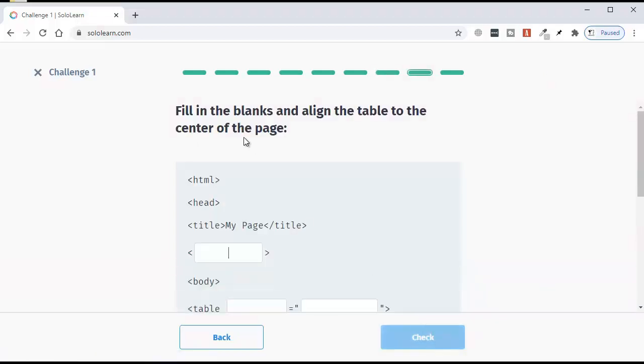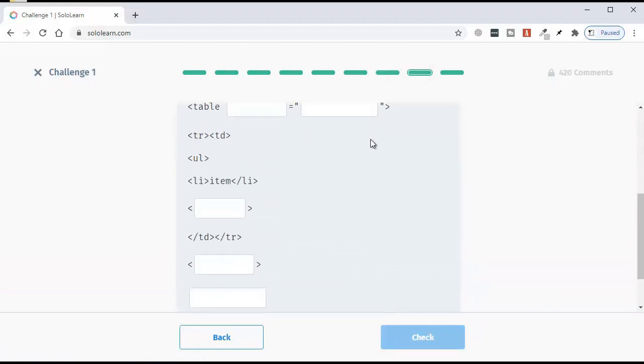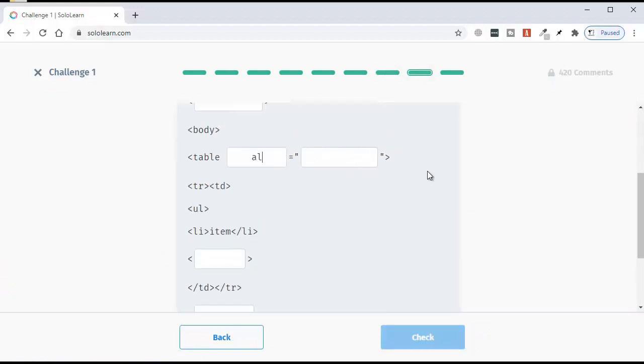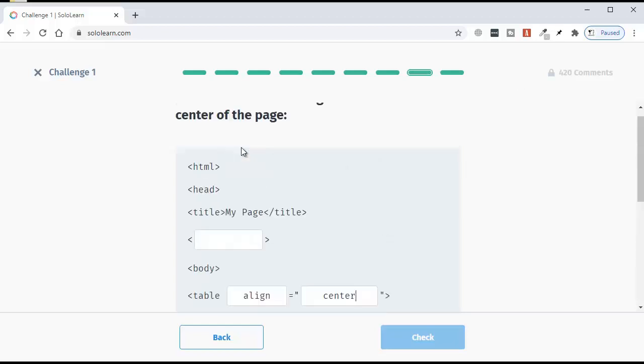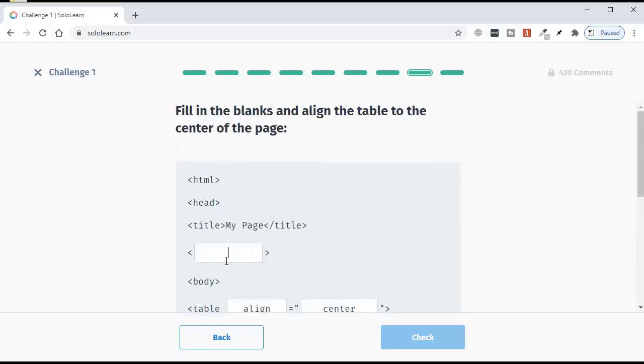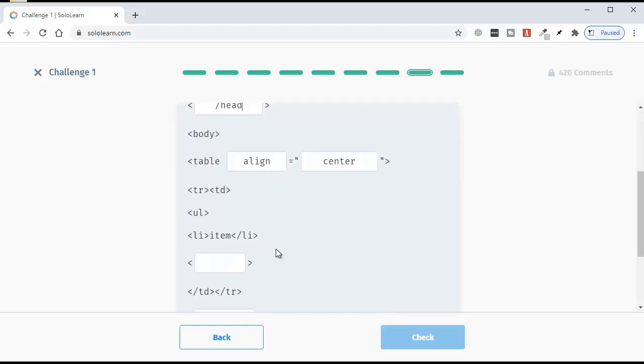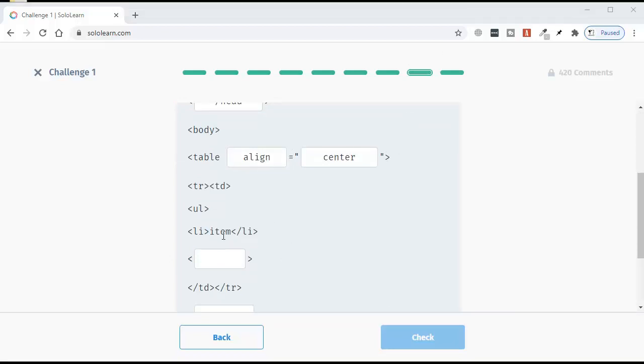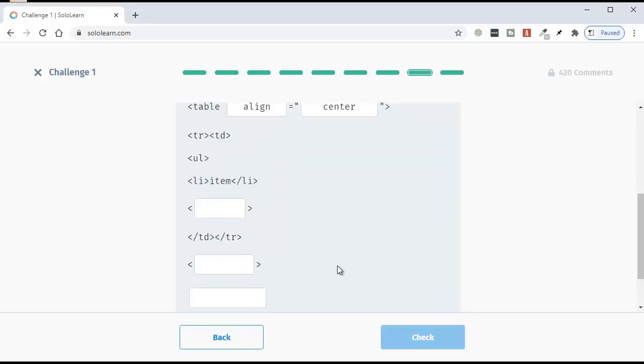And the next thing is, fill in the blanks to align the table to the center of the page. Now here I'm just using align and align center, sorry for the wrong spelling. Yeah, and here our head will be closed, slash head. There are angular brackets given by SoloLearn. So as you can see, the ul tag is closing here, so slash ul. Angular brackets are given by default here, and this is my body, and my body will close here.